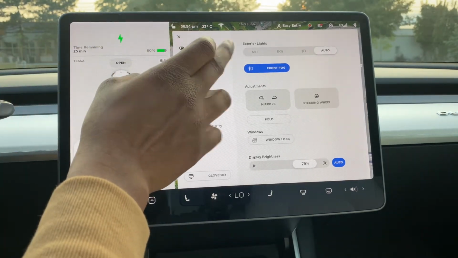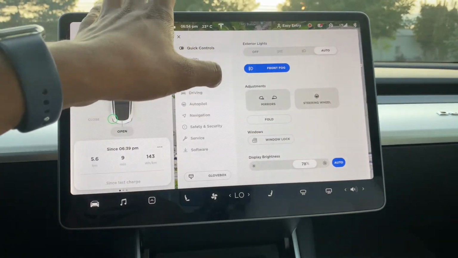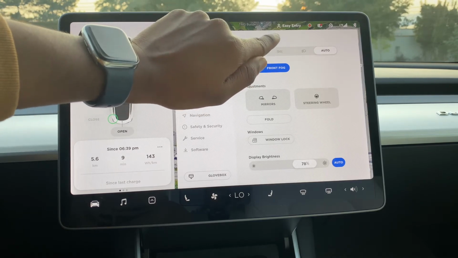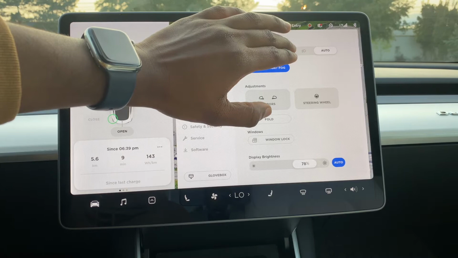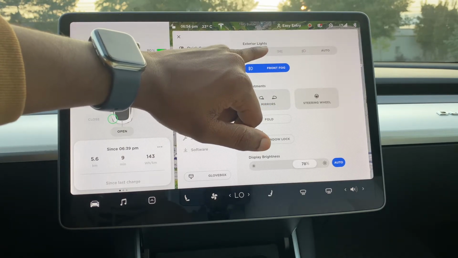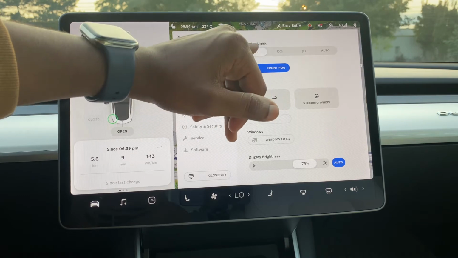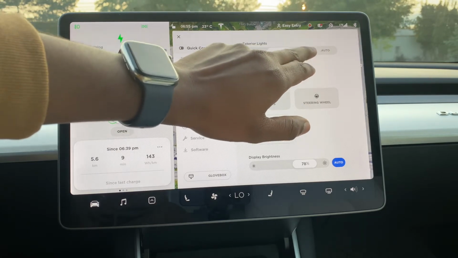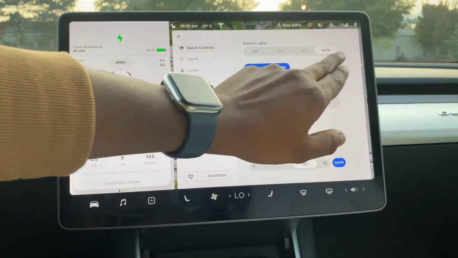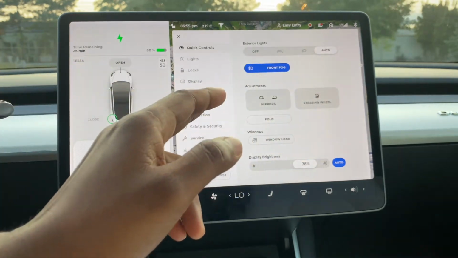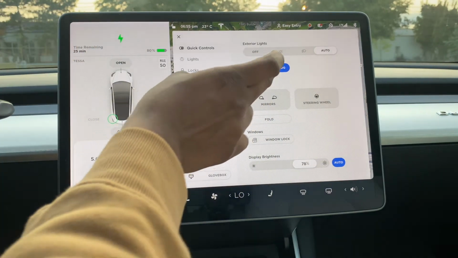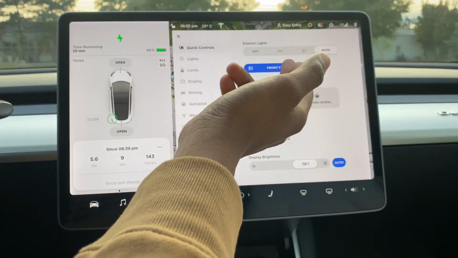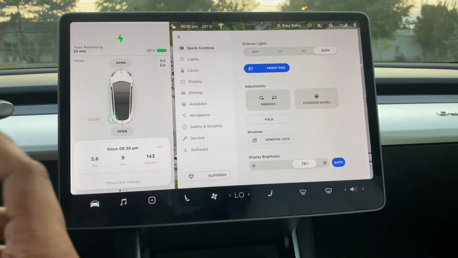First is quick controls. Basically, with exterior lights off, you can park your car, or put it in drive and park your car, and the lights will stay on. You can turn that off, or you have the low beam, and of course you have auto. I usually just leave it in auto. That's how I like it. If you leave it in auto, it automatically turns the lights on and off.